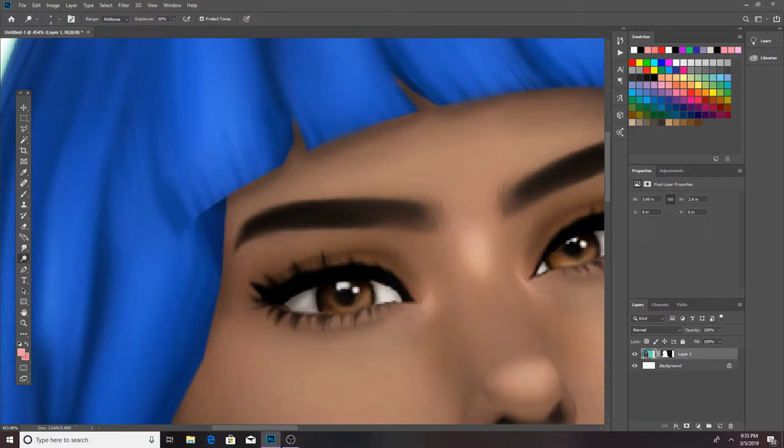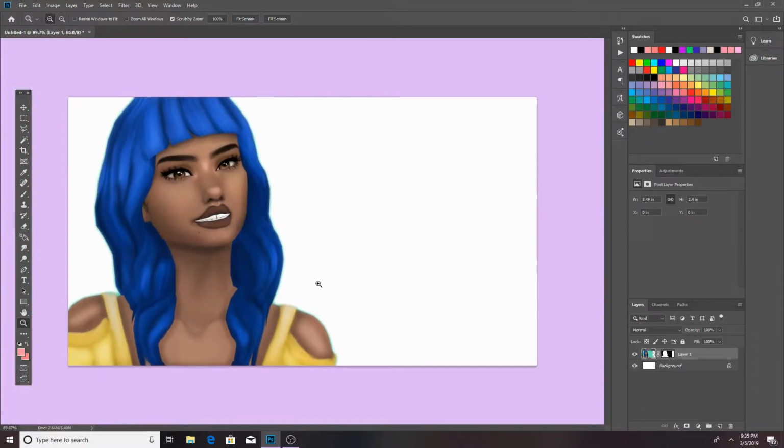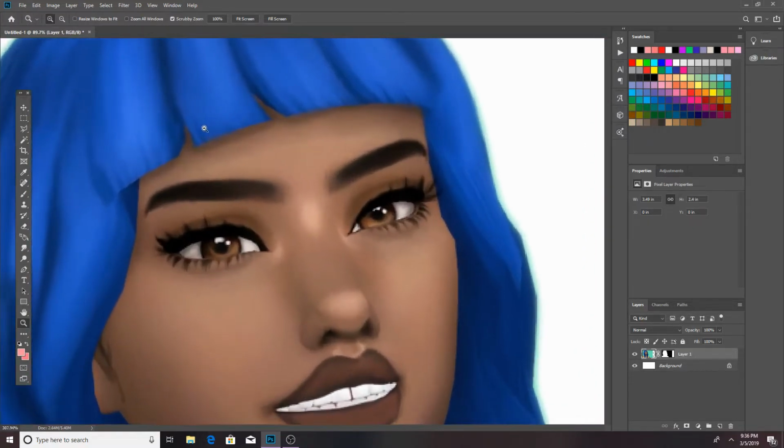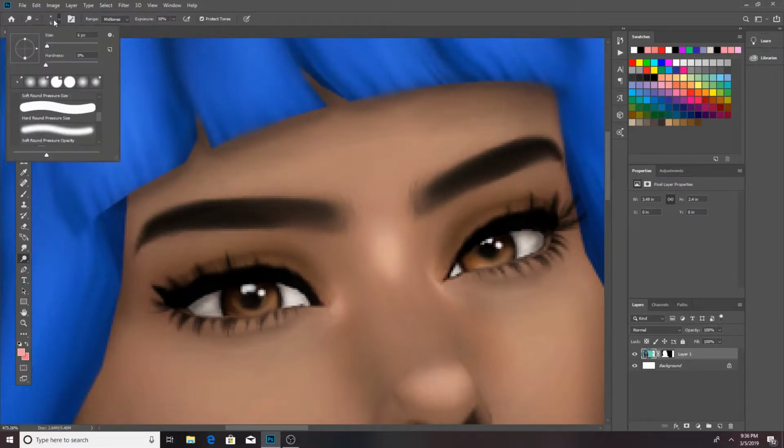I know this seems like a lot, but trust me, at the end, this is going to make everything look so much better. So, let's go ahead and do some highlighting. I think we could do some up here. I feel like we're doing makeup right now. This is so funny. You don't have to do all of this highlighting.